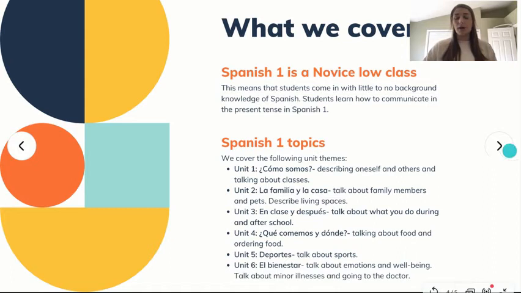So topics that we cover in Spanish 1 are as follows. Unit 1 is titled Como Somos. So it's describing oneself and others and talking about your classes. Unit 2 is La Familia y la Casa, which is talking about family members and pets and describing living spaces. Unit 3 is En clase y después, which is talking about what you do during and after school. Unit 4 is ¿Qué comemos y dónde? And that's talking about food and ordering food.